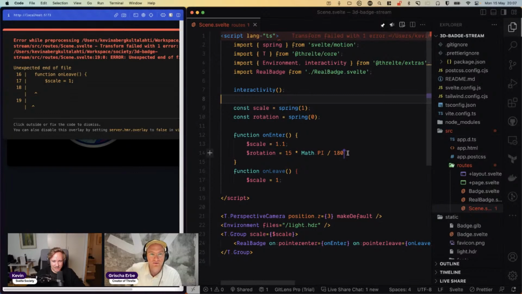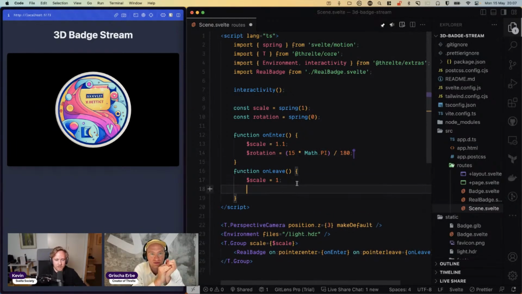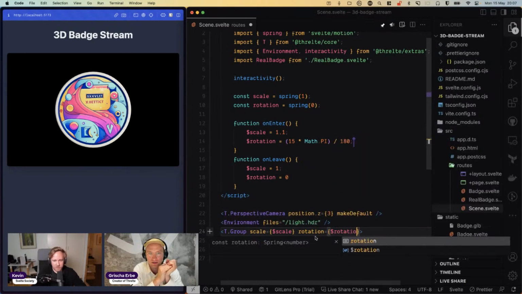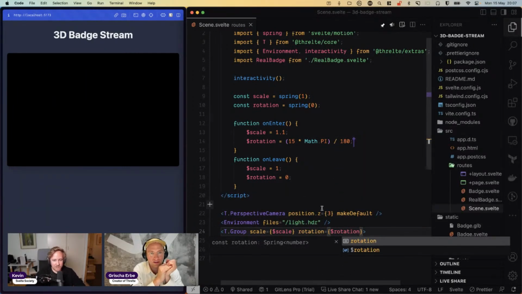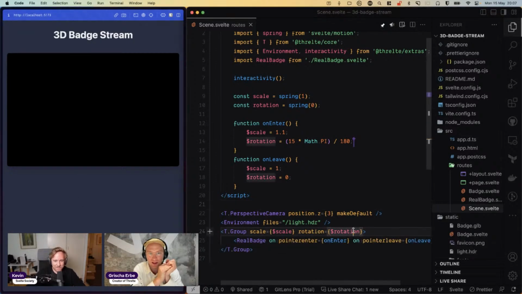All right. So something's wrong here. What is wrong? Unexpected end of file. Yeah, I might have deleted that one. No worries. And you have to reset it on leave, and then I think you're good to go. So rotation 0. And then rotation. Oh, so simple.